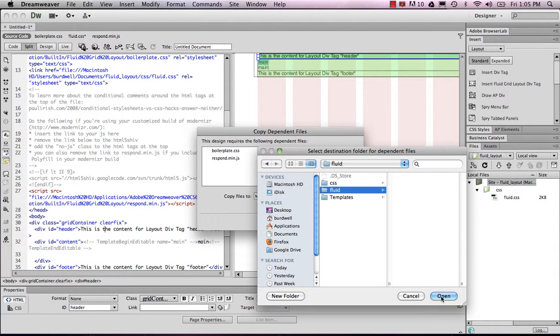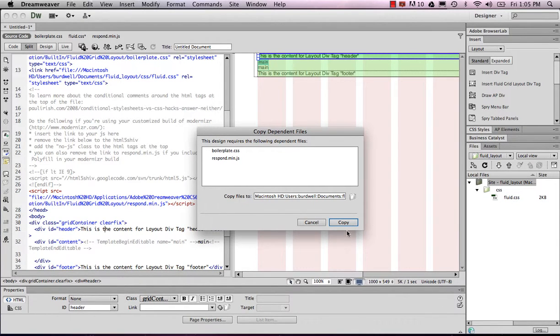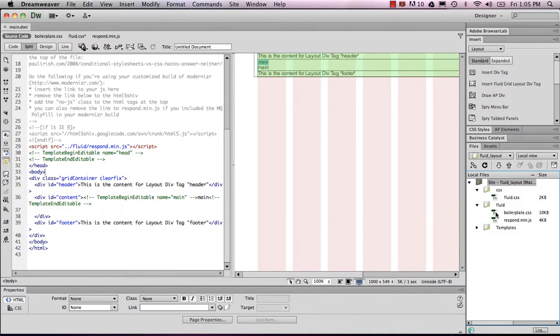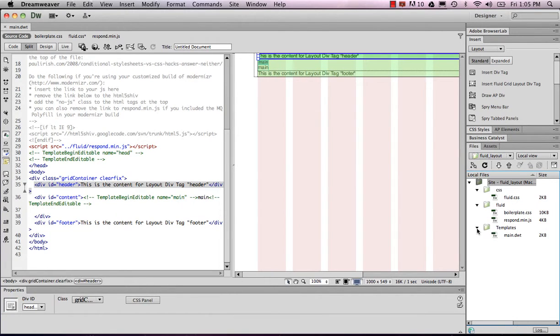So I click OK, click on Copy, and it's going to copy those files into my Fluid folder, and that's what I want it to do. And now that I have my template set up, you can see here too it created a template folder with the main DWT as a file extension.